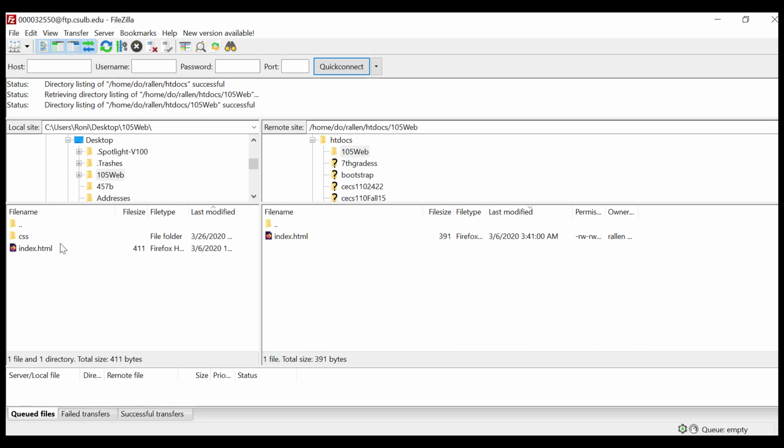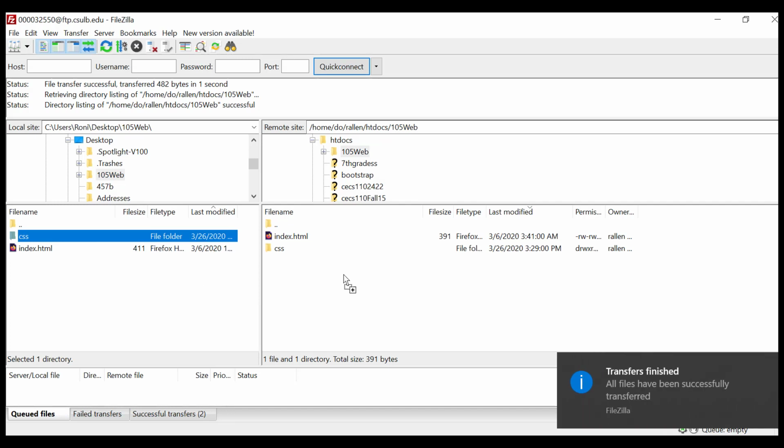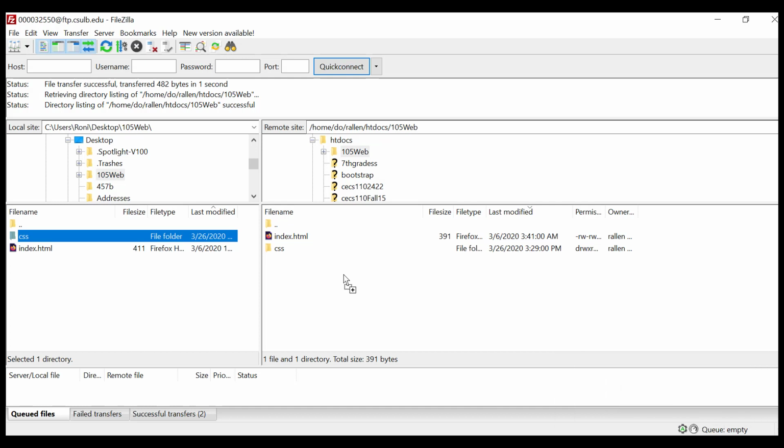I didn't change 105 web, so I didn't change this index file. You can tell by the date, so I'm not going to drag it all over. This is my newest stuff with my newest folder in here. So I'm going to drag this whole folder over here. By dragging the whole folder over, it allows me to put both files that are in the folder over at the same time. Okay.